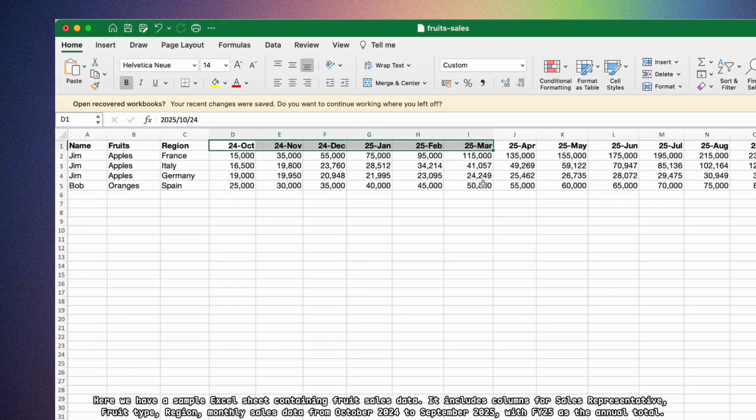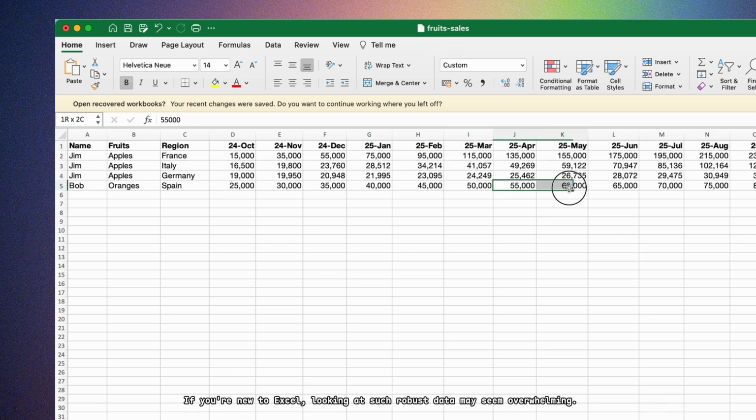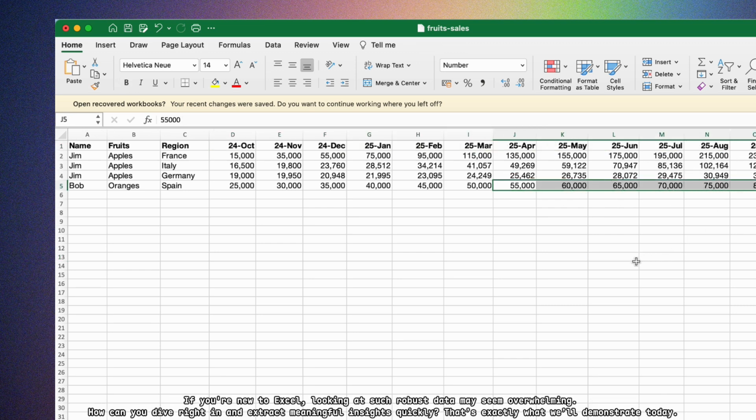Here we have a sample Excel sheet containing fruit sales data. It includes columns for sales representative, fruit type, region, monthly sales data from October 2024 to September 2025, with FY25 as the annual total. If you're new to Excel, looking at such robust data may seem overwhelming. How can you dive right in and extract meaningful insights quickly? That's exactly what we'll demonstrate today.